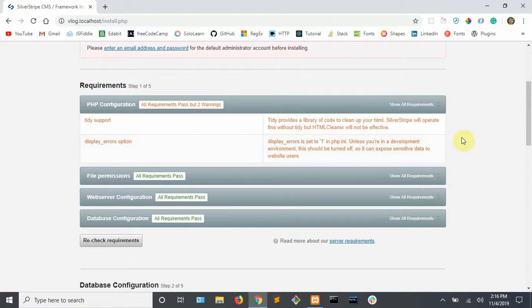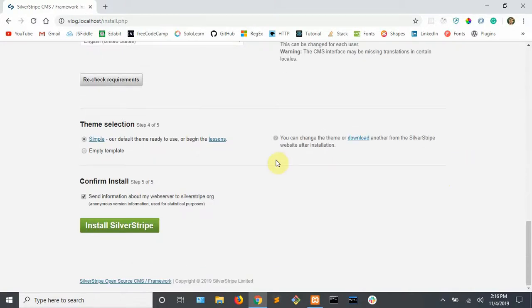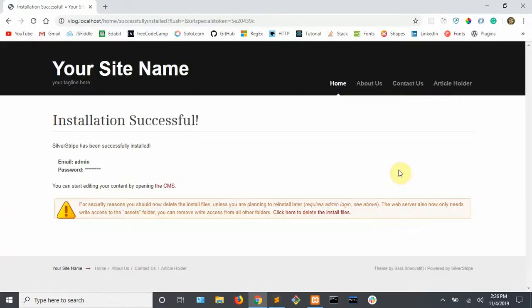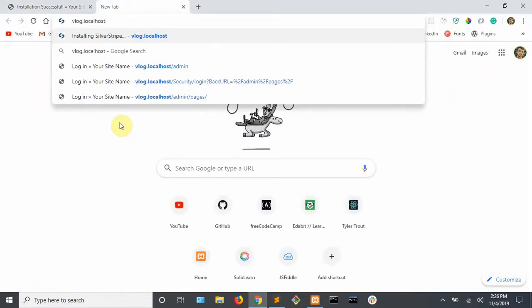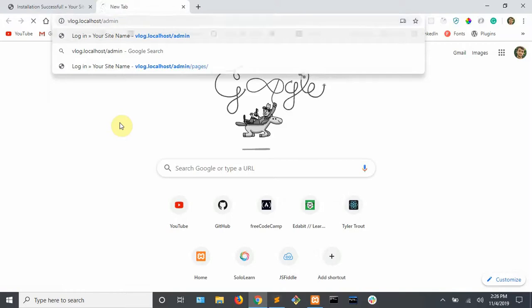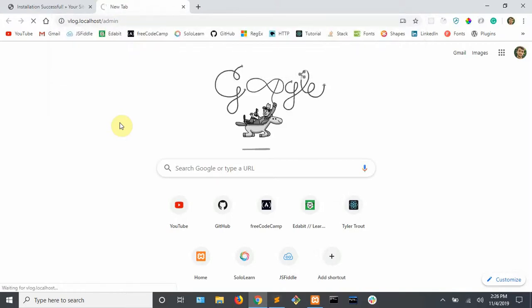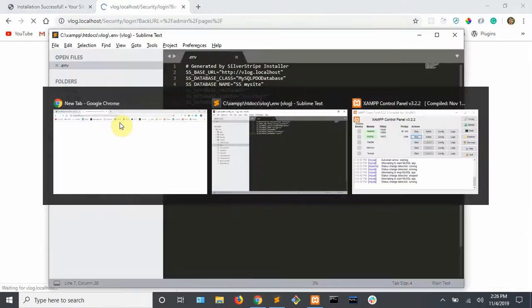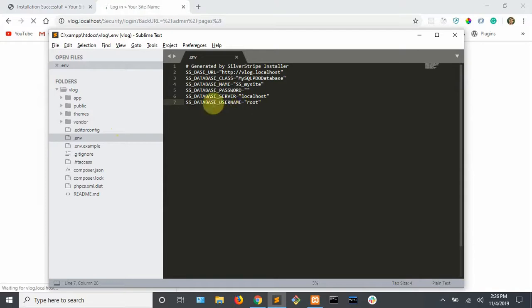If you meet all the requirements, you should be able to just scroll down and say, we can uncheck this, install SilverStripe. So after a couple minutes, you're going to get this installation successful page. Now to access the admin of our site, we're going to type in our site again, so vlog.localhost/admin. And we're going to want to open up our project in a text editor. So I have mine open up in Sublime Text.